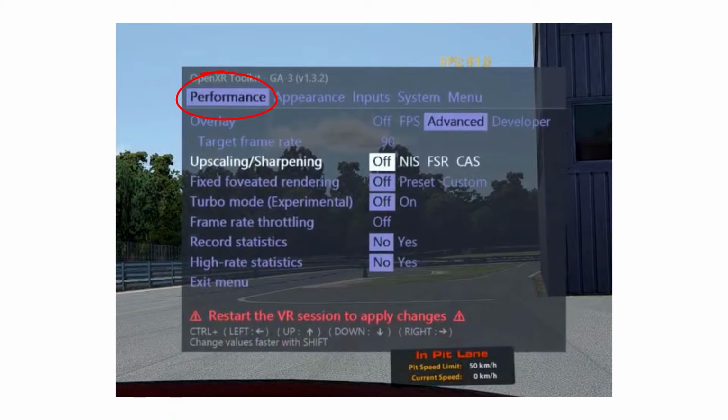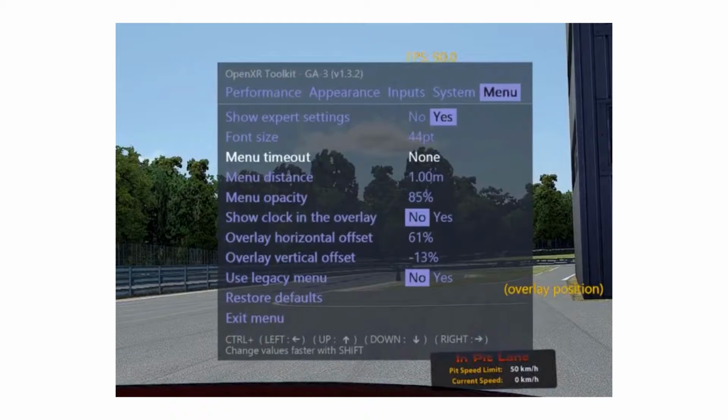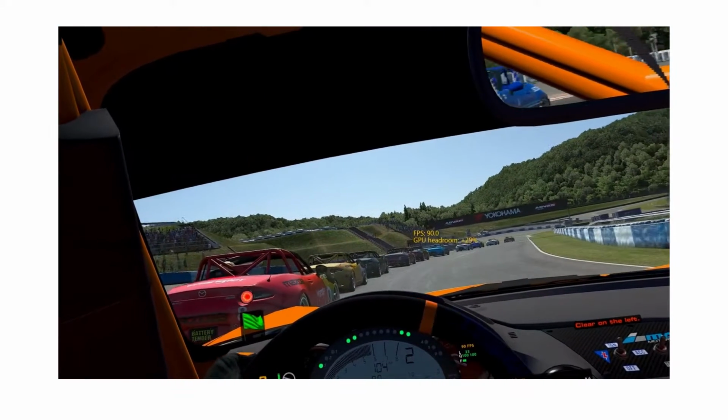To get the most from your toolkit, navigate using your hotkeys to the menu tab on the far right and change Show Expert Settings to Yes. This gains you access to some really cool stuff. And then change menu timeout to none. I find this helpful as it stops the menu closing after a short amount of time. To exit the menu, I now need to head down to the exit menu at the bottom and press Control plus left arrow. Now you can use this toolkit to its full potential.